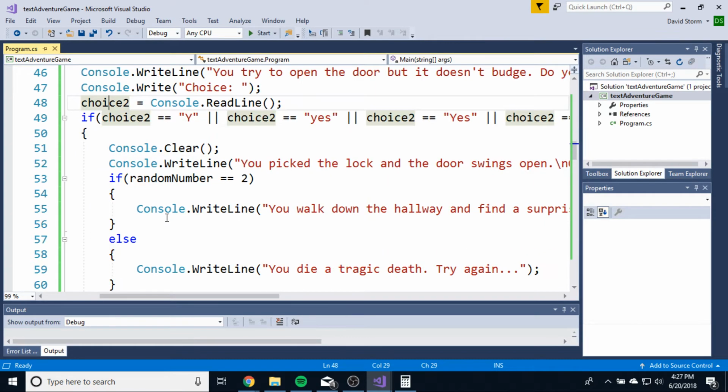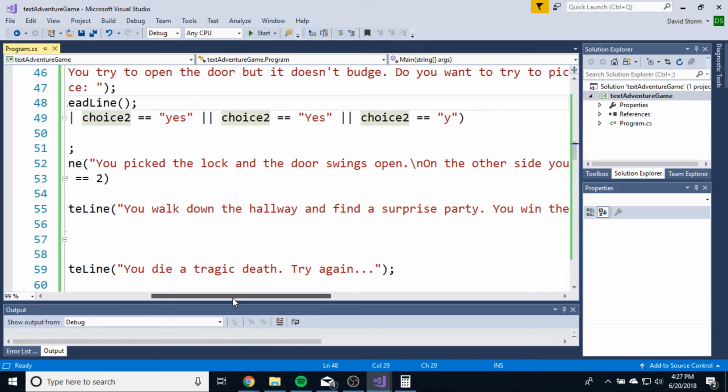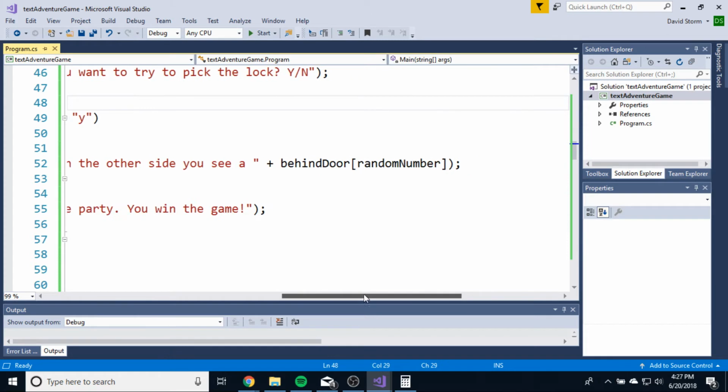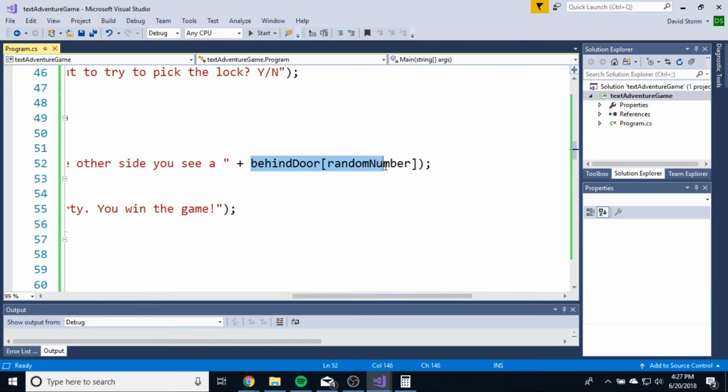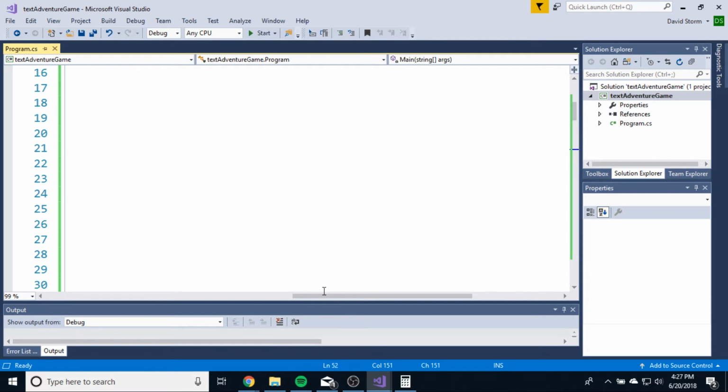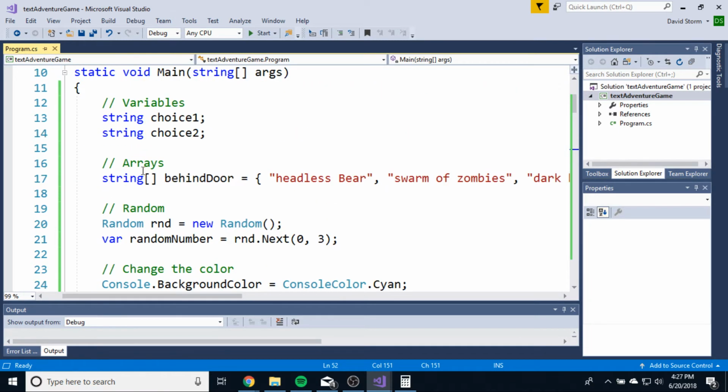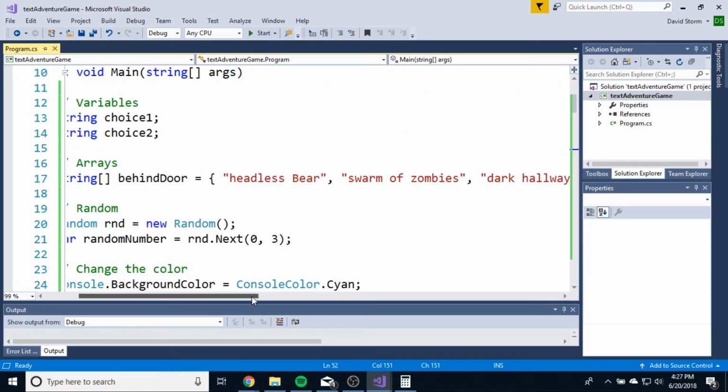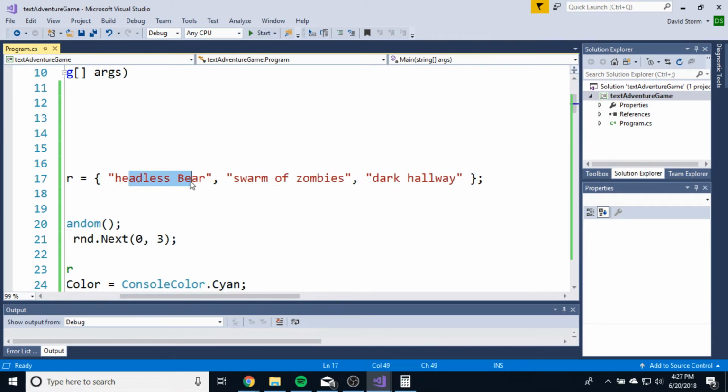So if they choose yes, then we're going to clear the screen again, and say you pick the lock and the door swings open. On the other side, you see a... And then here, I wanted it to be random that they won the game. I don't want there to be a clear path through the game every time. So I have this behind door array, which is up here. Let me show you. I have this behind door array, and I have 3 things that are behind the door, either a headless bear, a swarm of zombies, or a dark hallway.